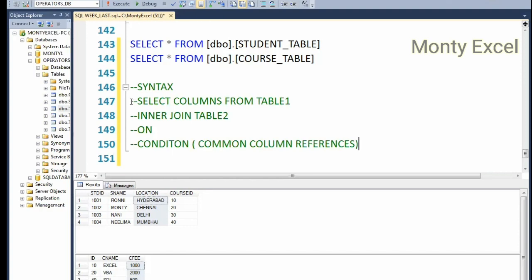Okay, the query is very easy. When we start using this on keyword, it becomes a very lightweight version of joining the tables actually. But when you're using a where, it's very complicated. We'll see that case as well. So this is select columns from table one. What joining are you using right now? I know only inner join. I'm using it from which table? That is table two. On is a keyword. On what condition? That's the common column reference you are going to use.